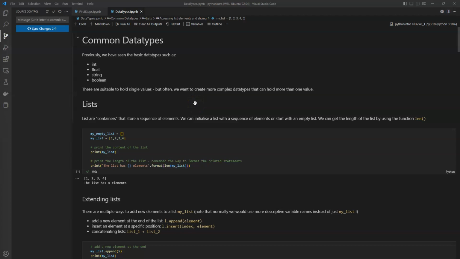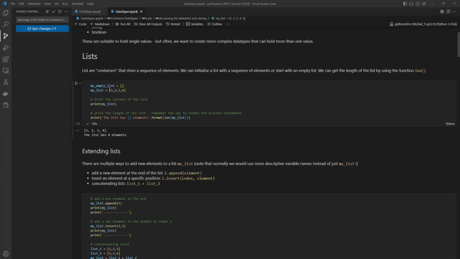Hello and welcome back. We now look at a few common data types in Python. We've already seen previously the basic data types such as int, float, strings, or booleans. These are suitable to hold single values, but often we want to create a more complex data type that can hold more than one value.